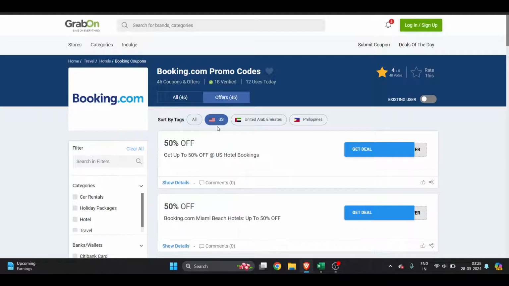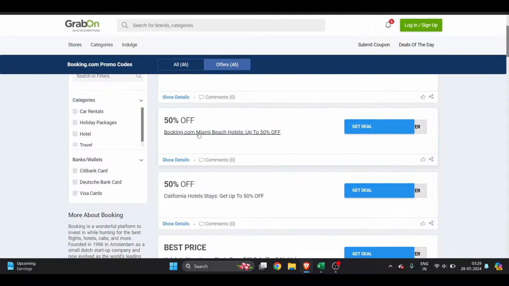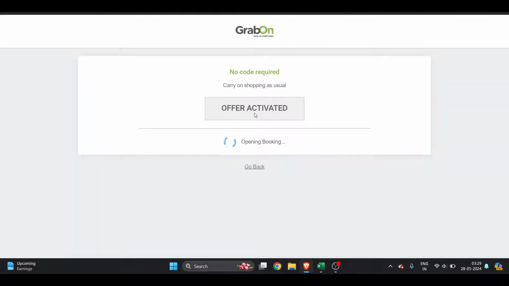For example, I'm a US citizen and I just want offers for my US bookings. Here you can see that I will get up to 50% off on my US hotel bookings. The same way for the Miami Beach hotel. For example, I like this one, so I click on it, and this is offer activated. It will redirect to my booking.com website.